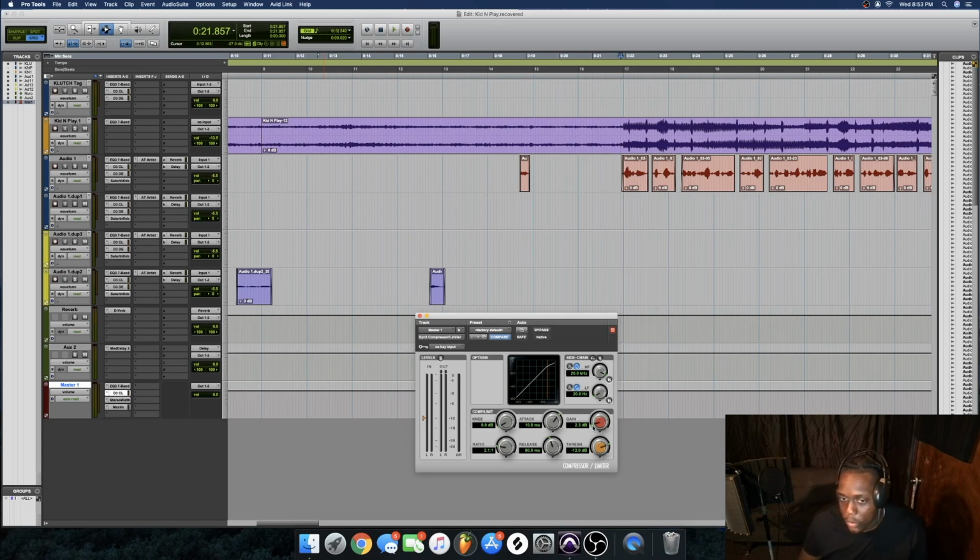The gain, I play with around 2 to 3, maybe 2.5, depending on the song, but I keep it very simple. And then the threshold, I bring it down to negative dB. After I do all of that, I go with the ratio.